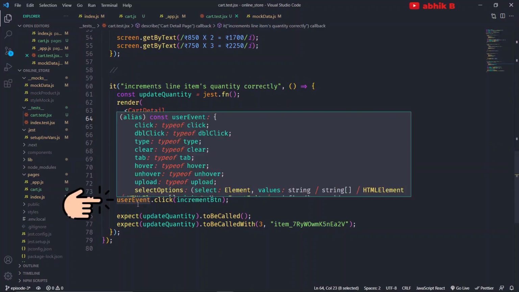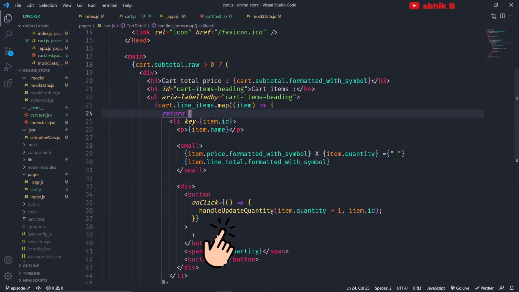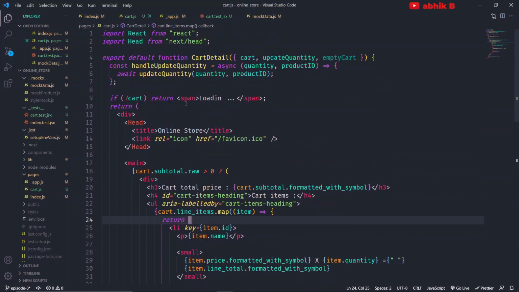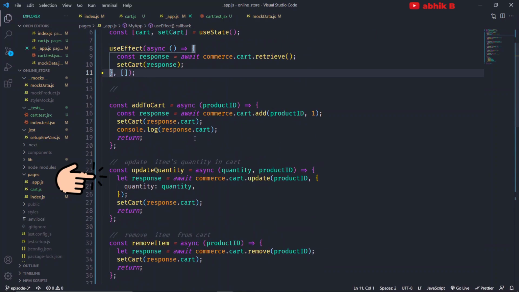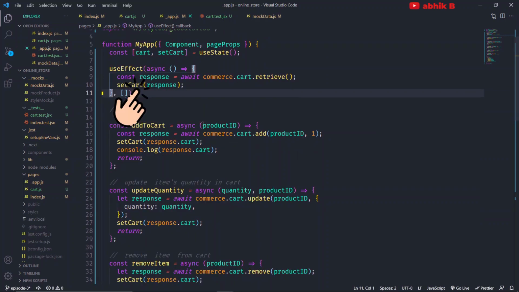Now when a user clicks this increment button, what happens is, this calls the handle update quantity function. This handle update quantity function calls our update quantity function, and this update quantity is this one. This then hits our commerce.js servers, and then it returns a response, and we then set cart, which cart? This cart, with our response.cart. Then our cart has now changed.